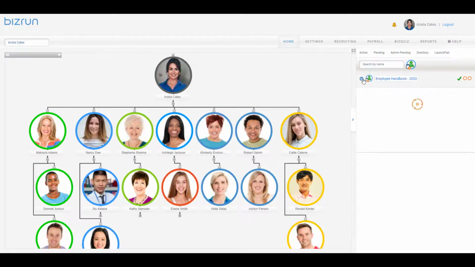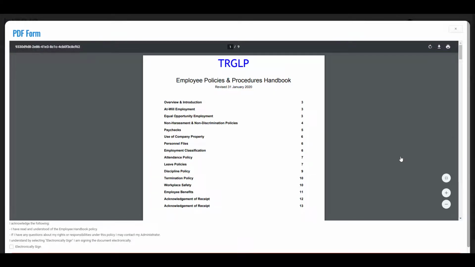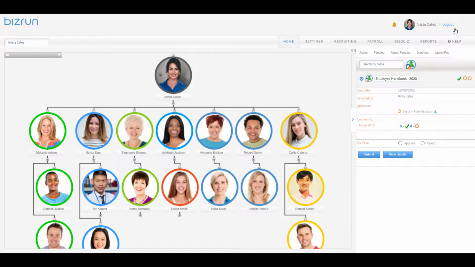Click the arrow to expand, then she'll be able to view details by clicking the View Details button. Just like any other request for approval, she has the choice to either approve or reject. Let's approve this request for Hilda by clicking Approve, then Submit.